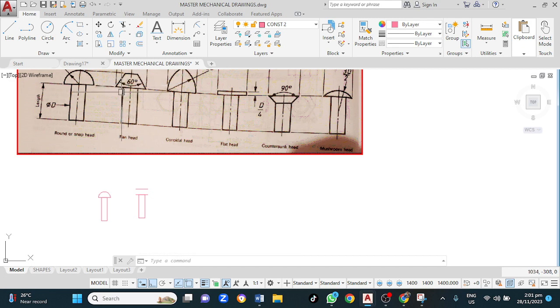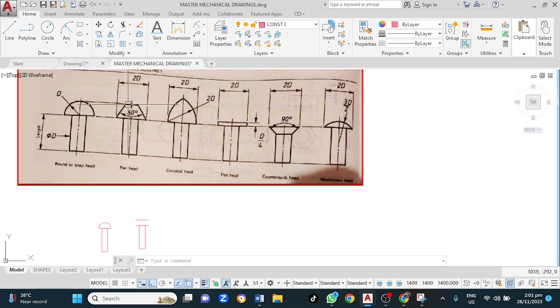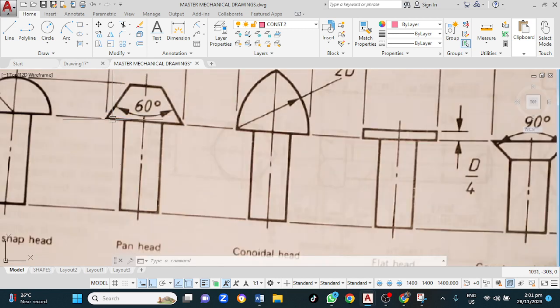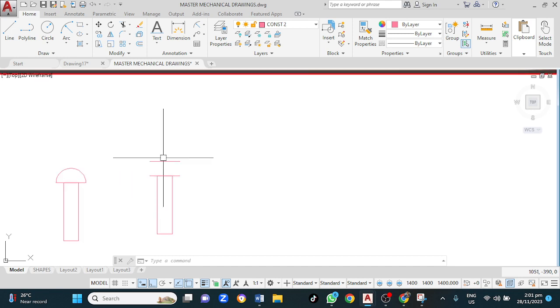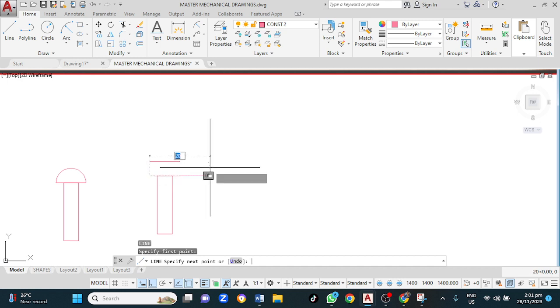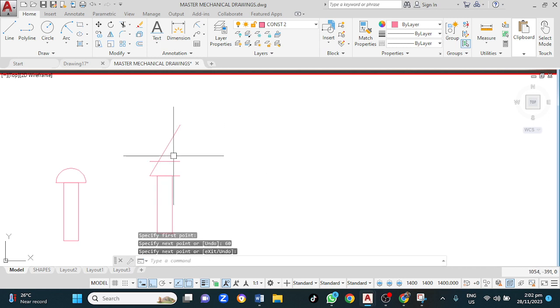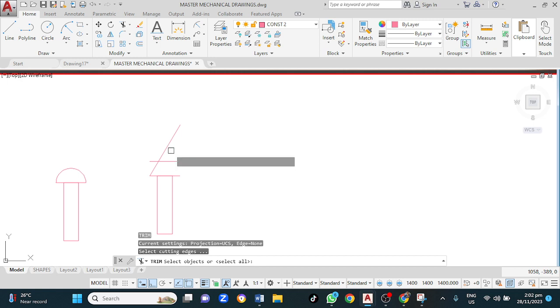It means therefore that the angle here is 30. So if this is 60, half of this is 30. 90 plus 30 is 120, plus 60 is 180. So the angle here is 60. For that, I draw a line, L, enter, left click here, drag, tab, 60, 0, enter, enter. That is done. I'm going to trim this, TR, enter, enter.